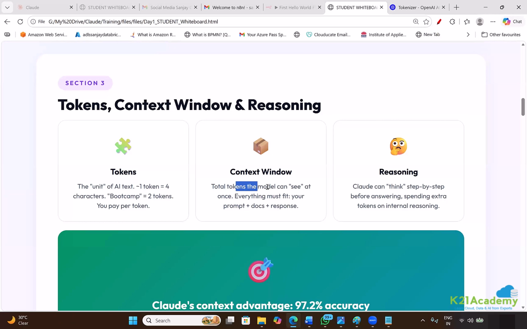The total tokens that a model can see at once, which includes your input tokens as well as output tokens. Think about it. It is like your conversation history. Think about that memory that I was talking about. Think of it as the model's working memory.